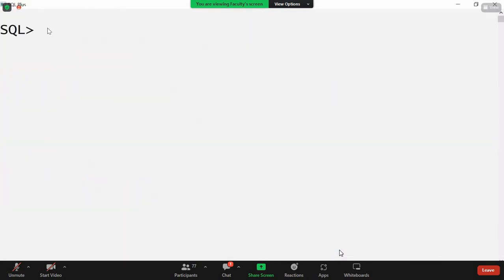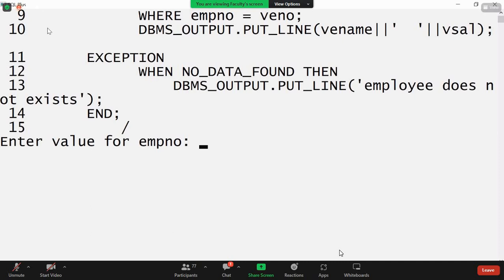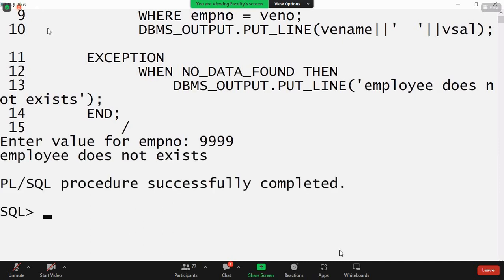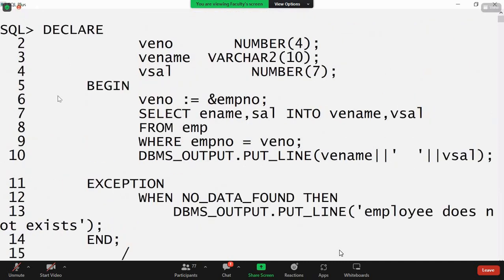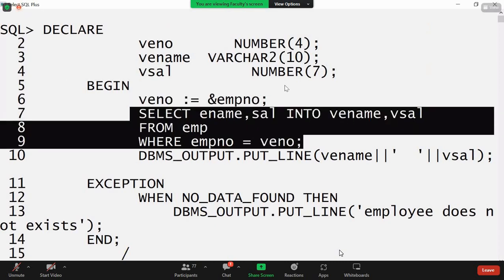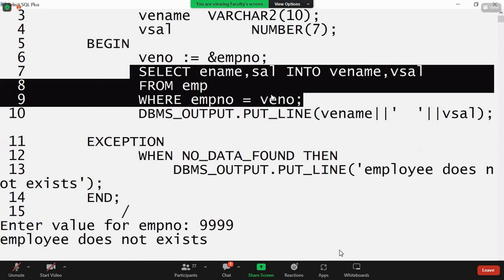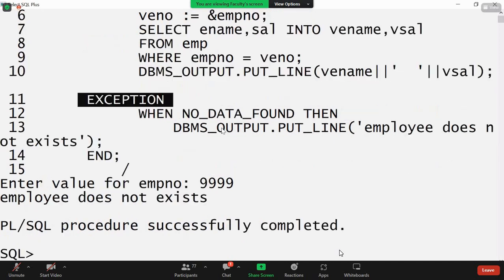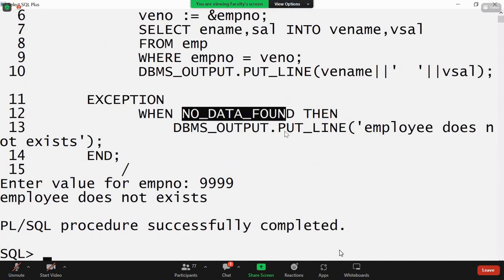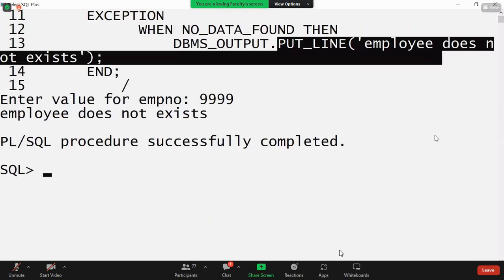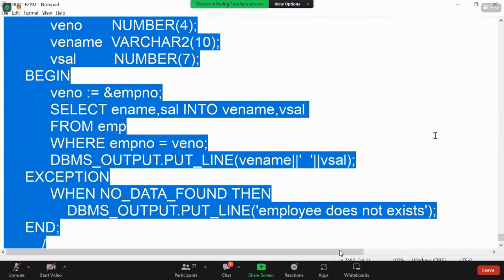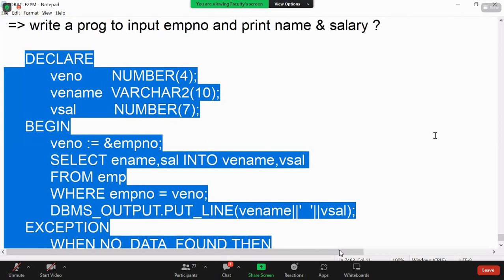Now execute this program. Employee number 999. The select statement is selecting 999's name, but is employee 999 there or not? Not there. So what does this query cause? An exception, the no data found exception. Then control goes to the exception block. Is the raised exception no data found? Yes. Then it prints: employee does not exist.